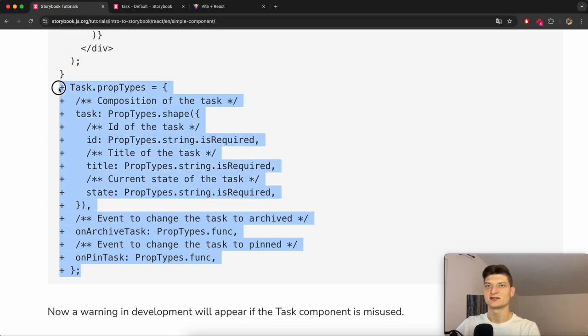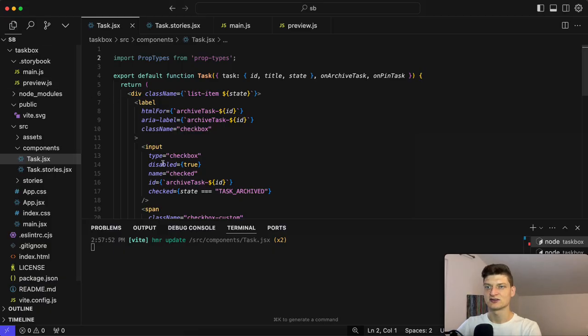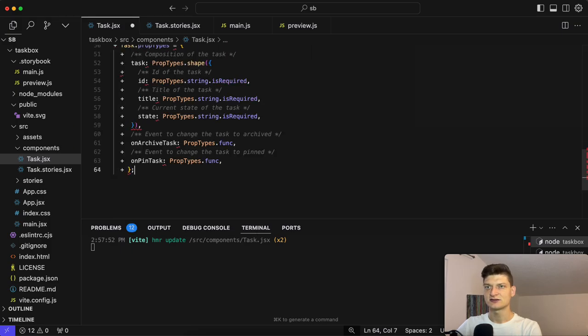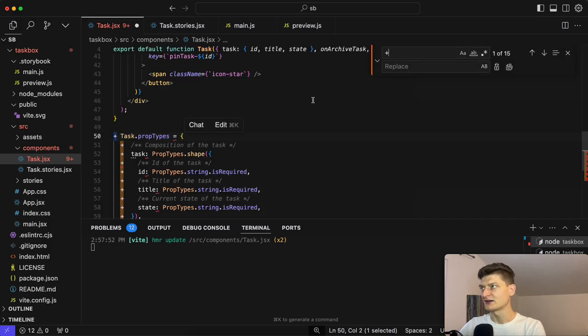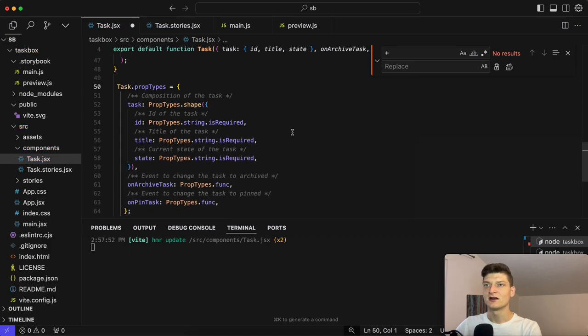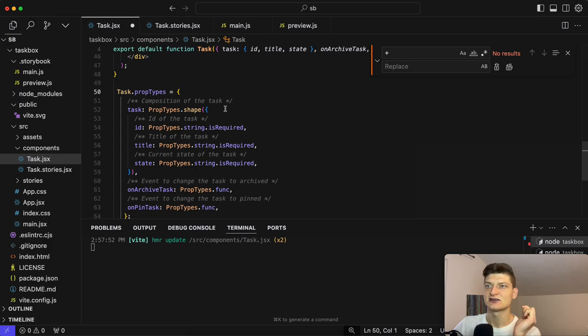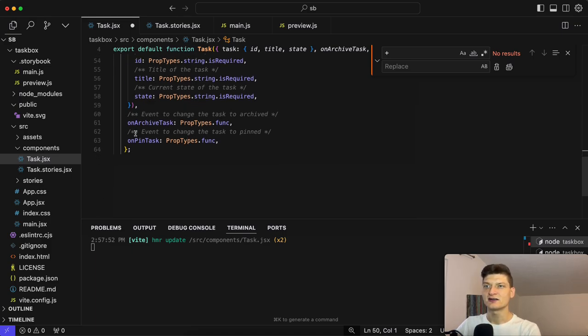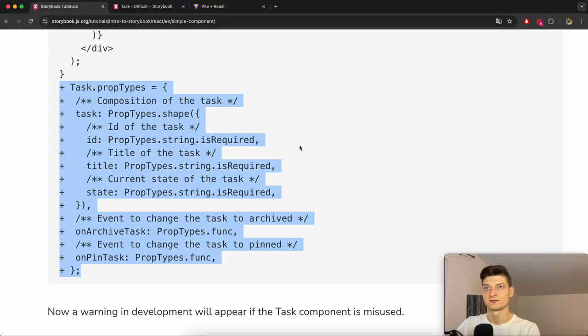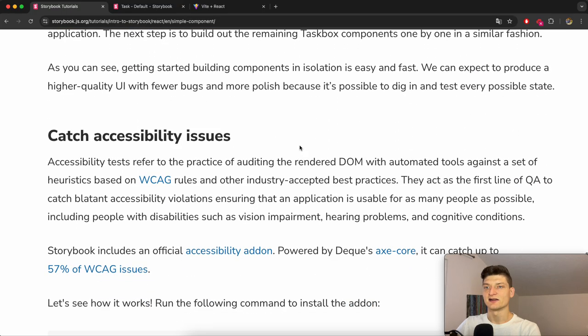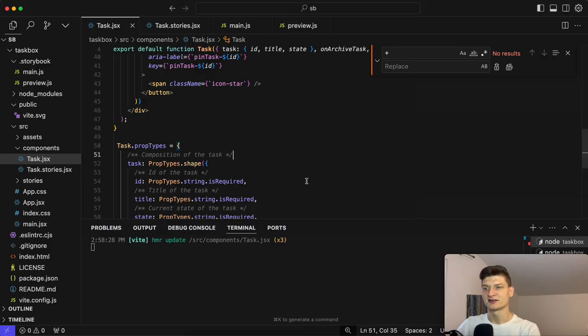We can copy just this part and see what it does. Let's insert it. Let's replace plus with empty value, replace all. Okay, so we see that we are expecting to have a task with ID, title, and state, 3 required parameters. And finally 2 functions, onArchiveTask and onPinTask. That's basically the requirements for our component. Nice. Let's rebuild our story.